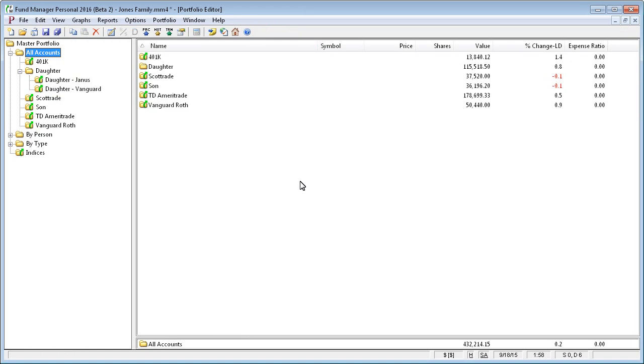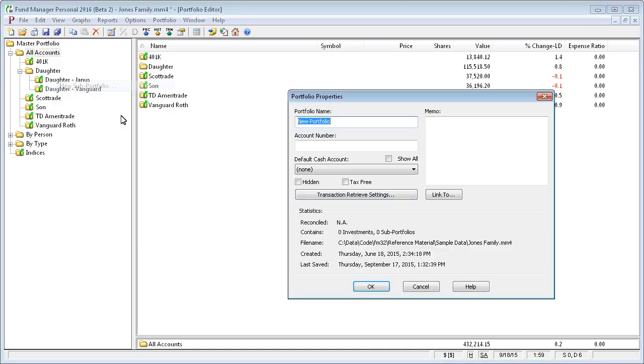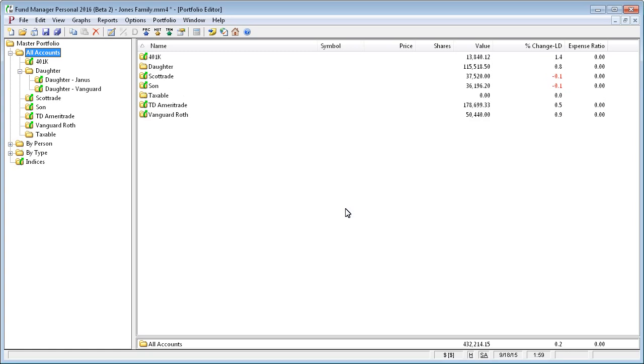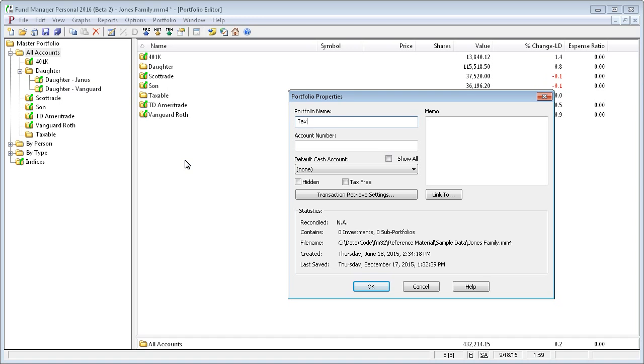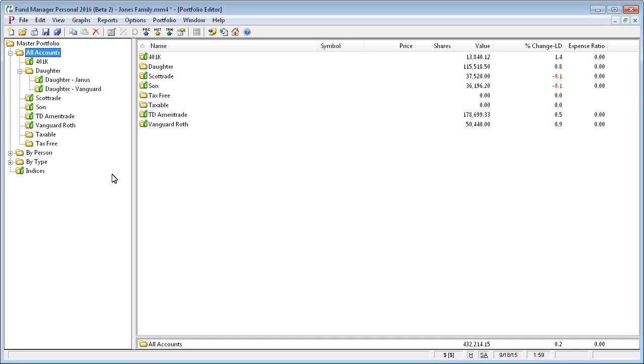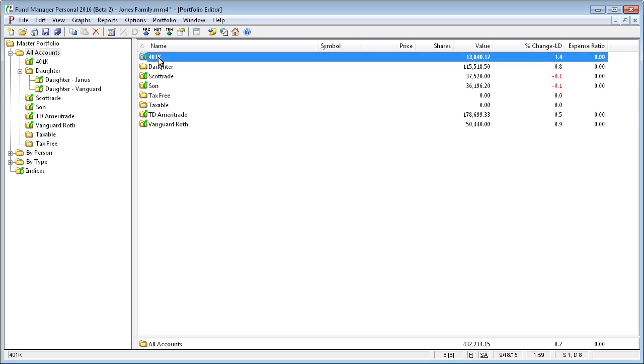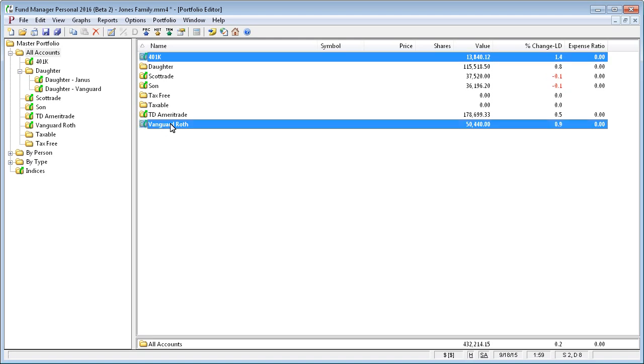You can have as much sub-portfolio hierarchy as you want. So if you wanted to group them in another way, we could add another layer of hierarchy. For example, if we wanted to group them by tax status, we would create 2 new sub-portfolios. So I'll go ahead and demonstrate that. I'll just say taxable and tax-free. So now I have 2 new sub-portfolios, and I could say my 401k and my Roth belong in tax-free.